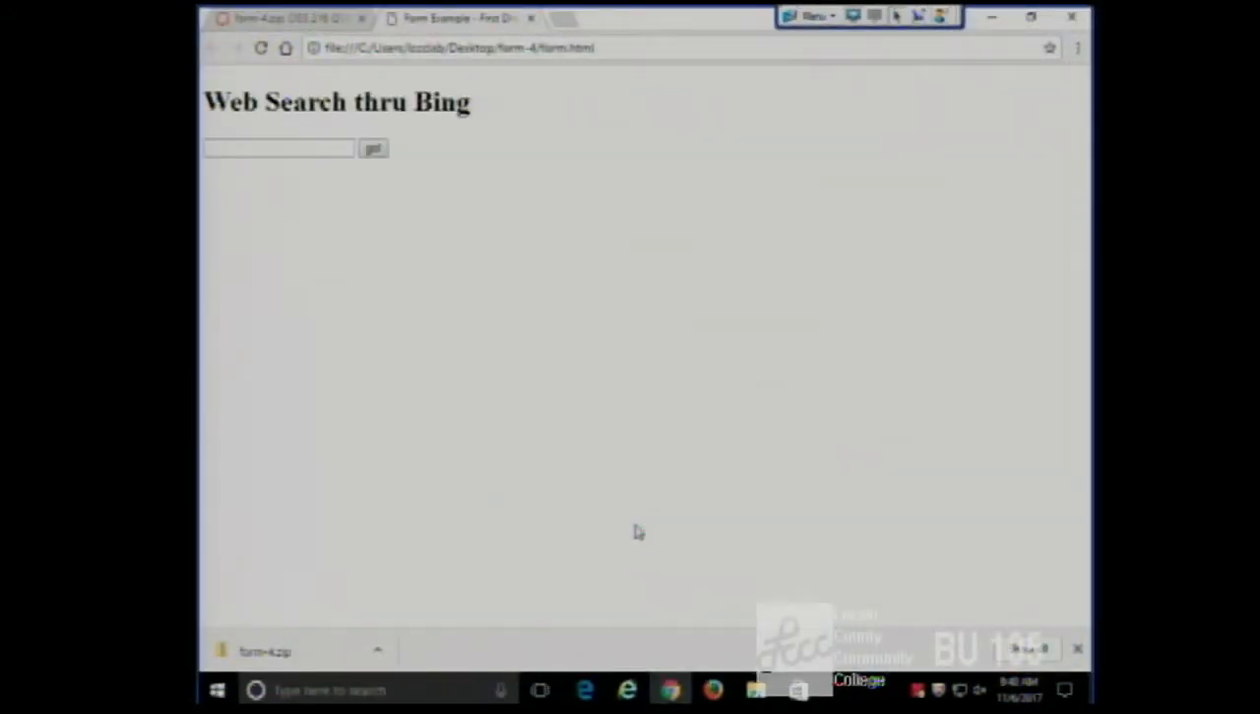All right, now we are going to use someone else's server-side script to do this. We're going to use the Bing search engine, because we want to make sure that we've created the form correctly. If we do the first part of creating the form, we can't tell if we've done it correctly until we try to attach it to a server-side script. So we're borrowing the Microsoft search engine.